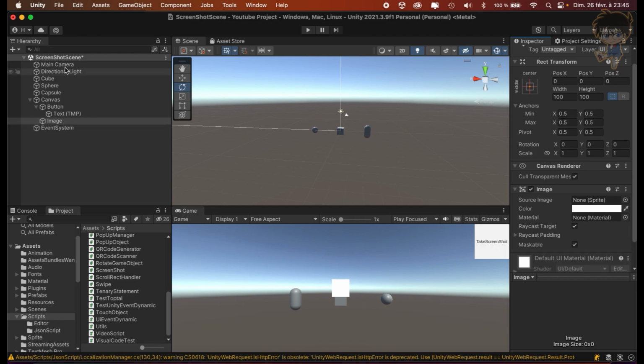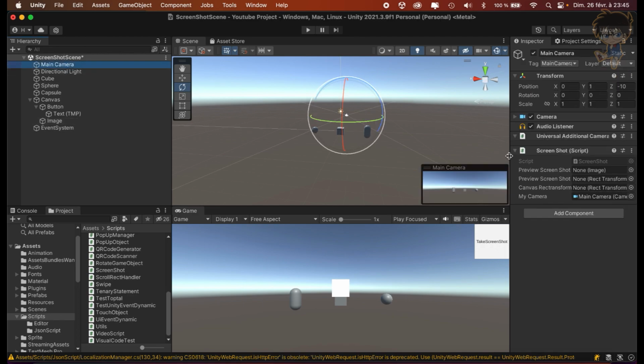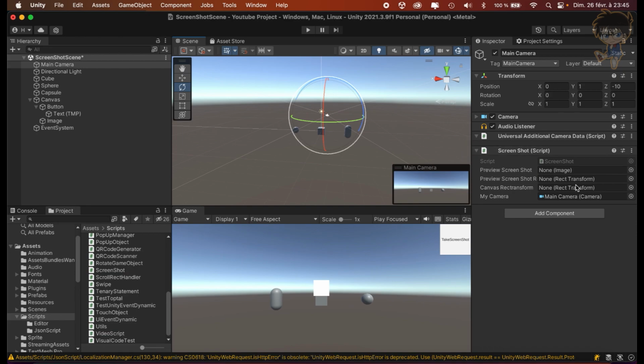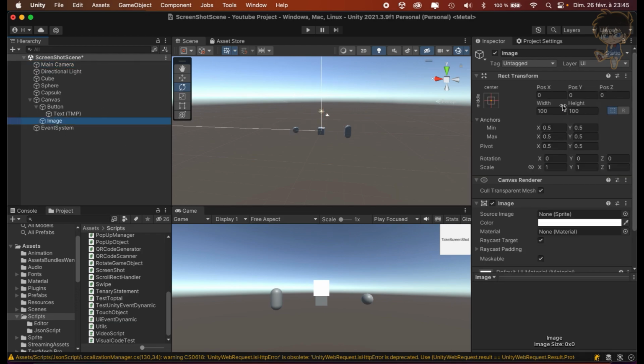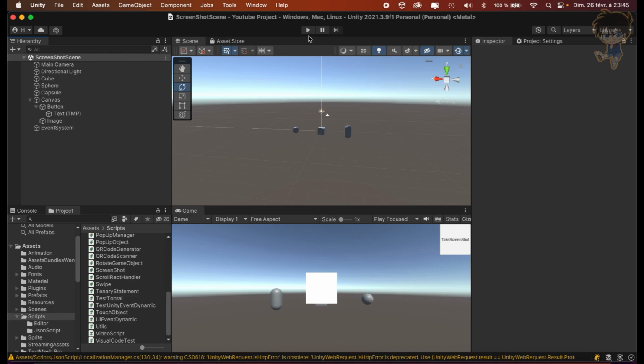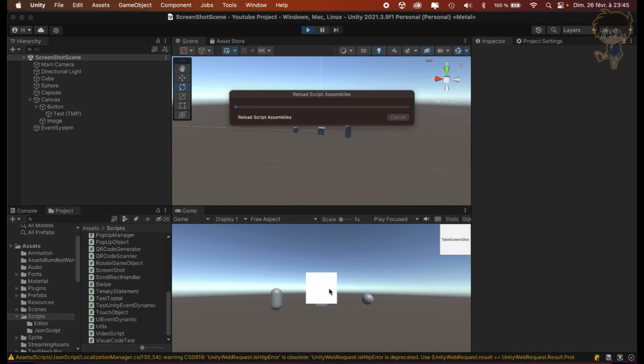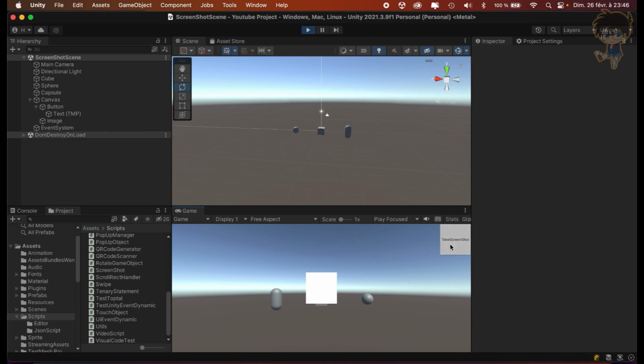Basically, let's go on the main camera because I dragged and dropped my script on the main camera. I will need the image, I will need the transform of my image, and I will need the canvas to avoid any null ref. And let's say the image will be equal to 200 by 200. Now if I save this and I just use screenshot, you will see a screenshot appearing on the image. Okay, let's make a screenshot, and as you can see, we can see our screenshot.